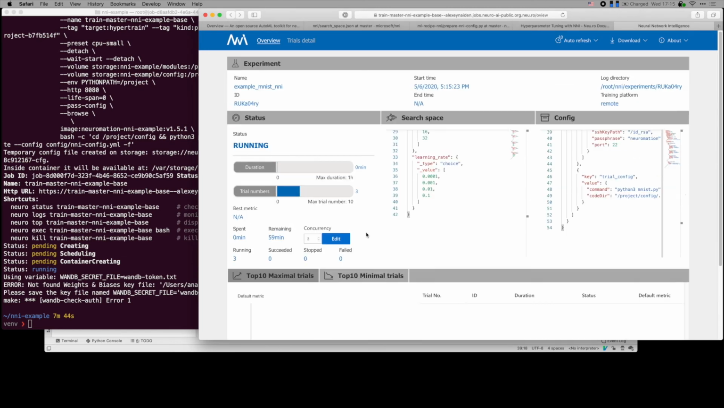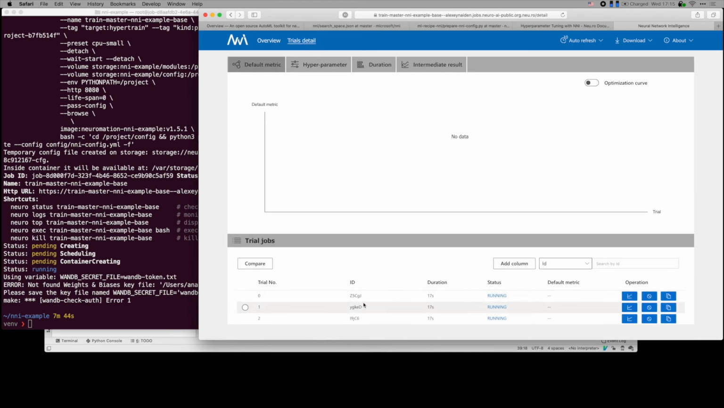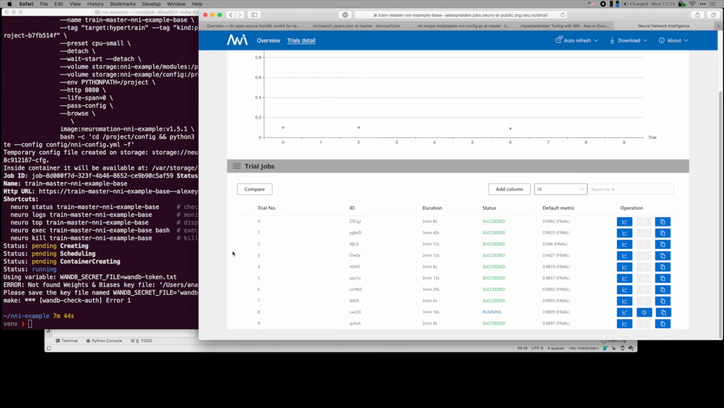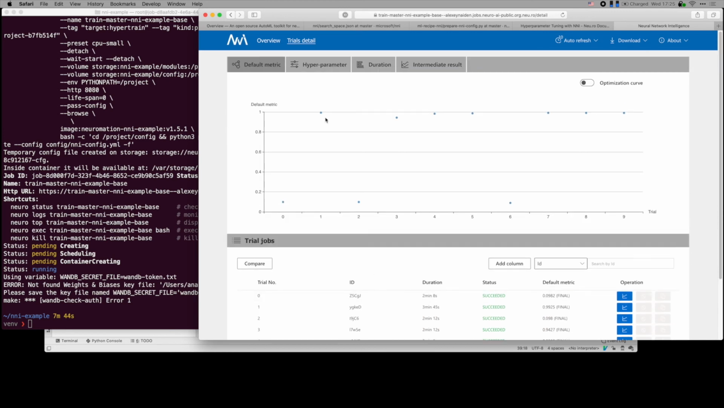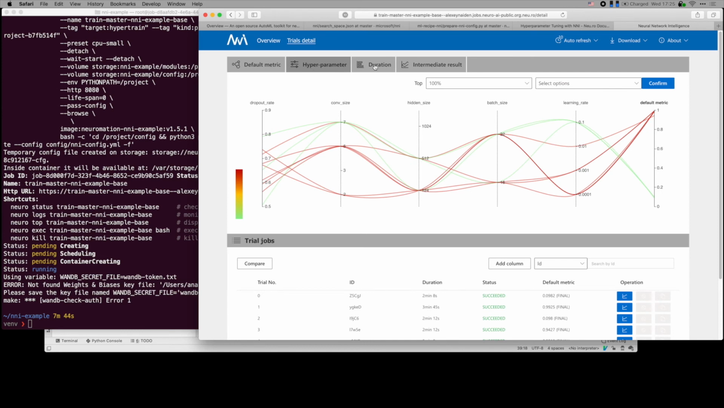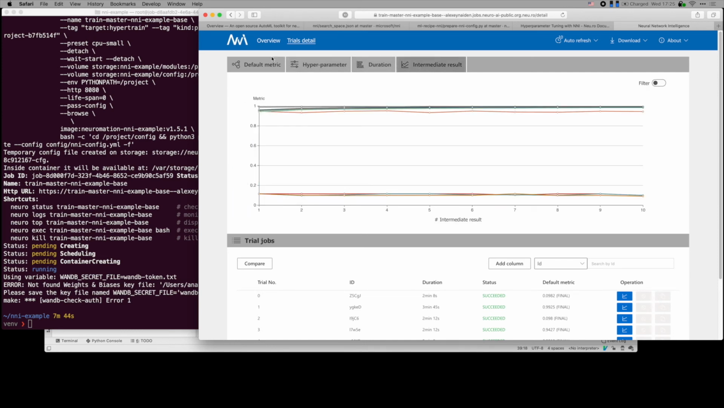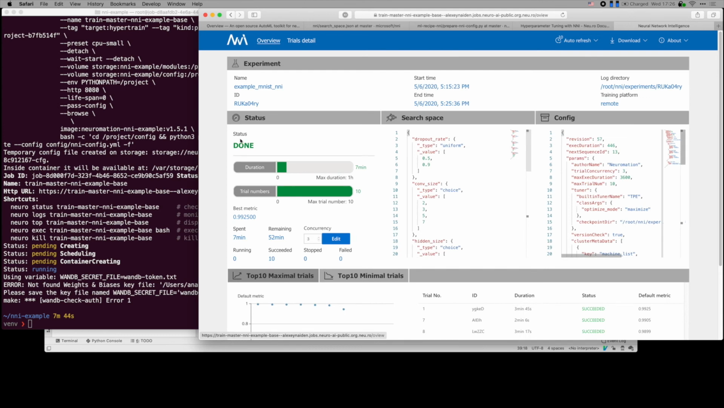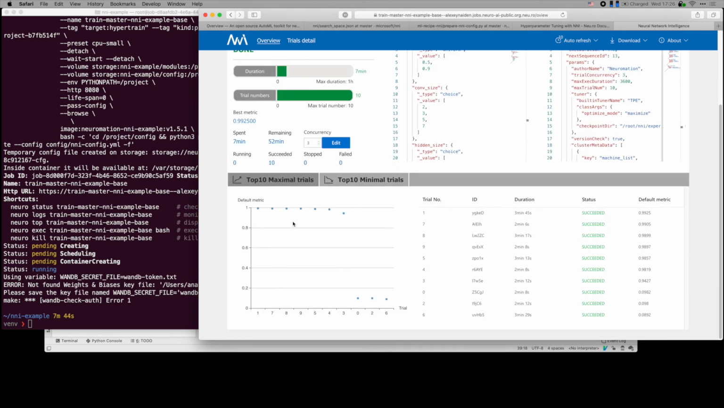In the meanwhile, let's go to the trials detail page. See, there are 3 jobs running, matching the number of worker nodes we've got. The page refreshes automatically with the latest information. So let's just give it some time to get the results. So our experiment is done, and we can look at the final results with hyperparameter search, check the duration, get intermediate results, and take a look at the dashboard.